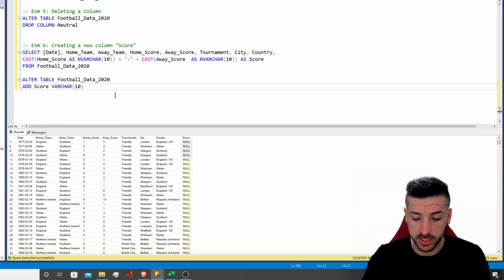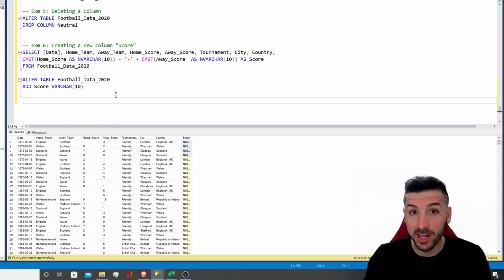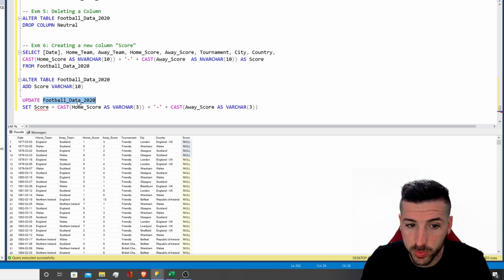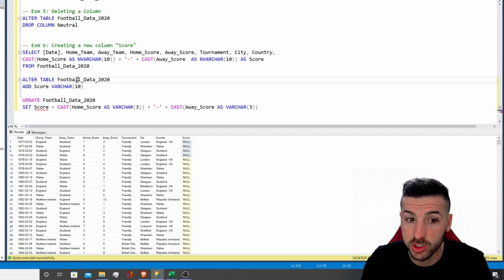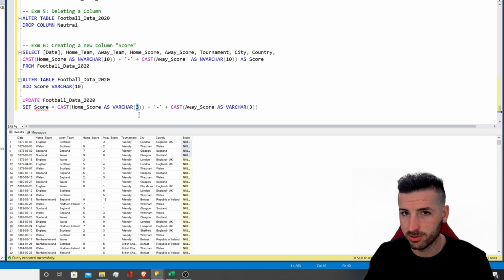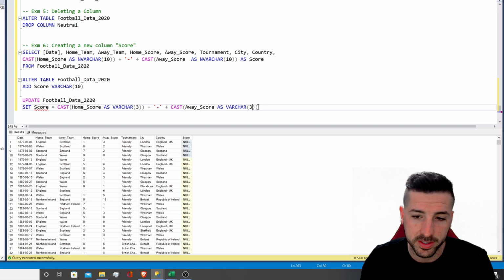And now I need to actually fill in this new column. So what I need to do is I'm going to copy this and paste it. I need to update football data 2020, which is our table. I need to set score equals, and then I need to repeat exactly what I have over here. However, down here I have 3 characters because I don't think we're going to go over 1,000 goals. So this is going to work fine.